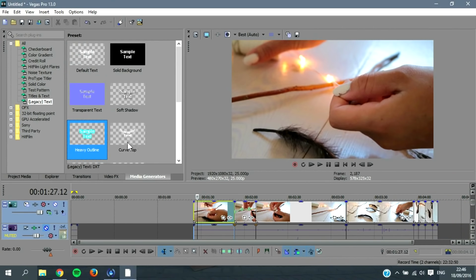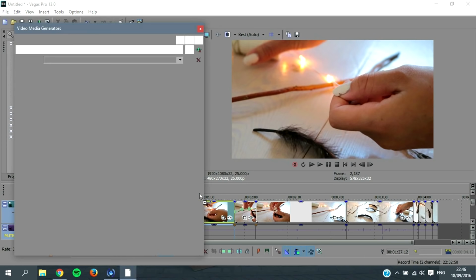I think I'm just going with heavy outline now. So I'm going to select heavy outline, and then I'm going to move that to another layer or track, whatever you want to call it. So I'm going to place it here above my clip.